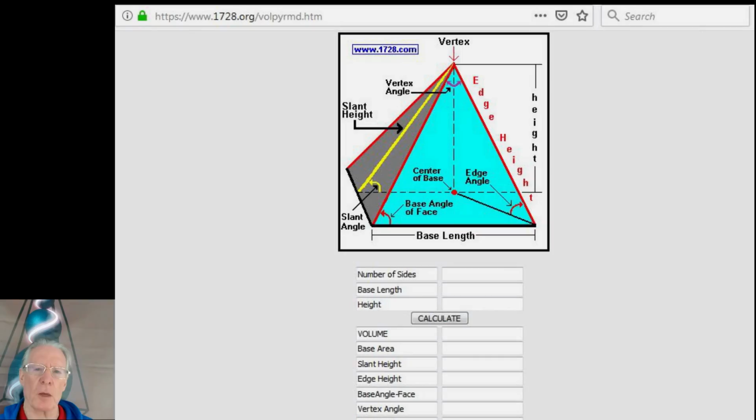So the first page you're going to see is a blank page. The relevant portions of this page are the inputs. You're going to need to put in the number of sides. That's going to most likely be 4. And then you're going to need to put in a base length and a height, and we're going to tell you how to do that here in a few minutes.